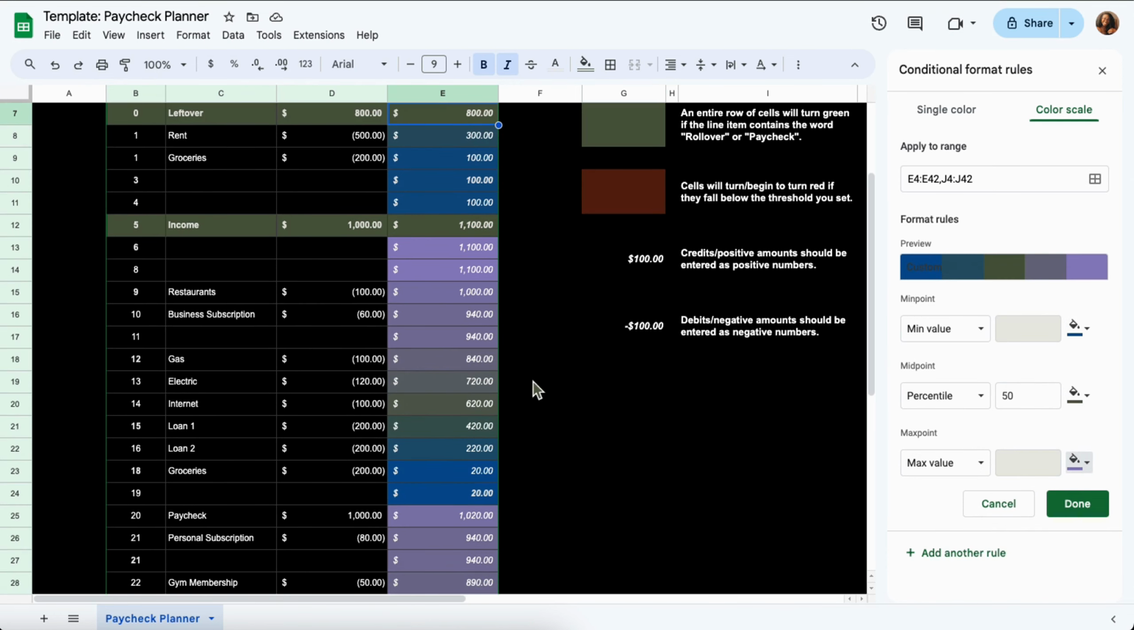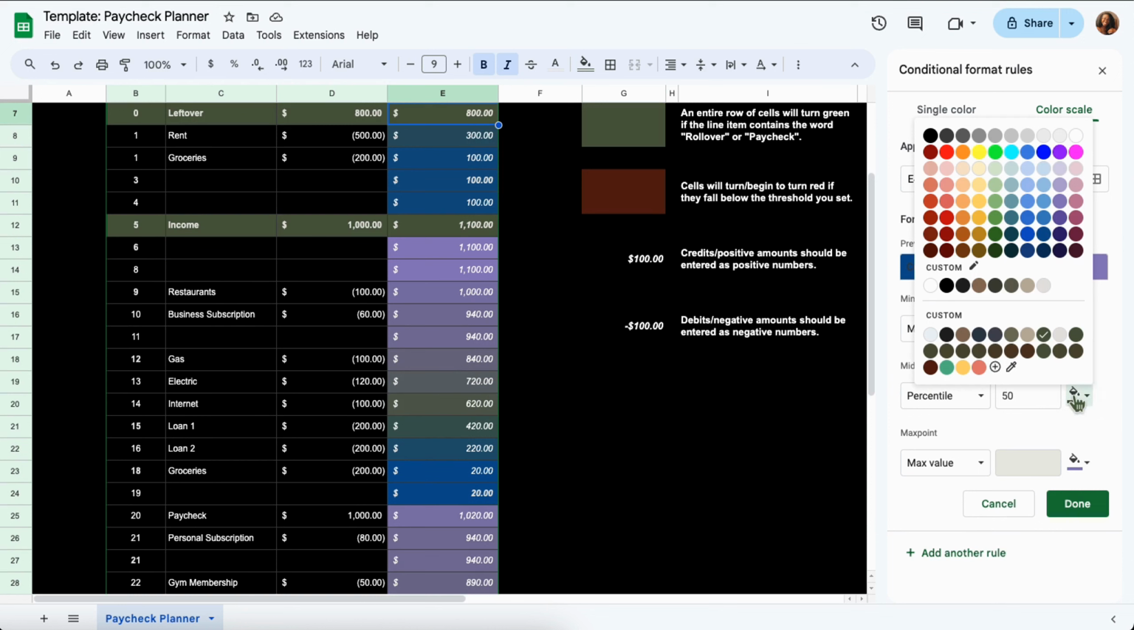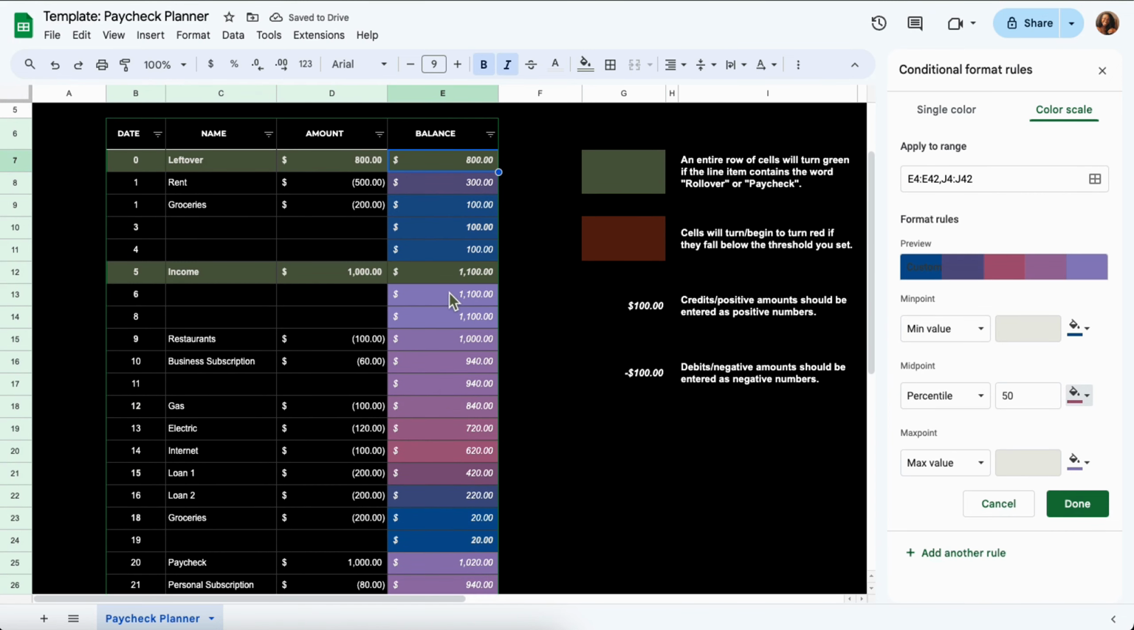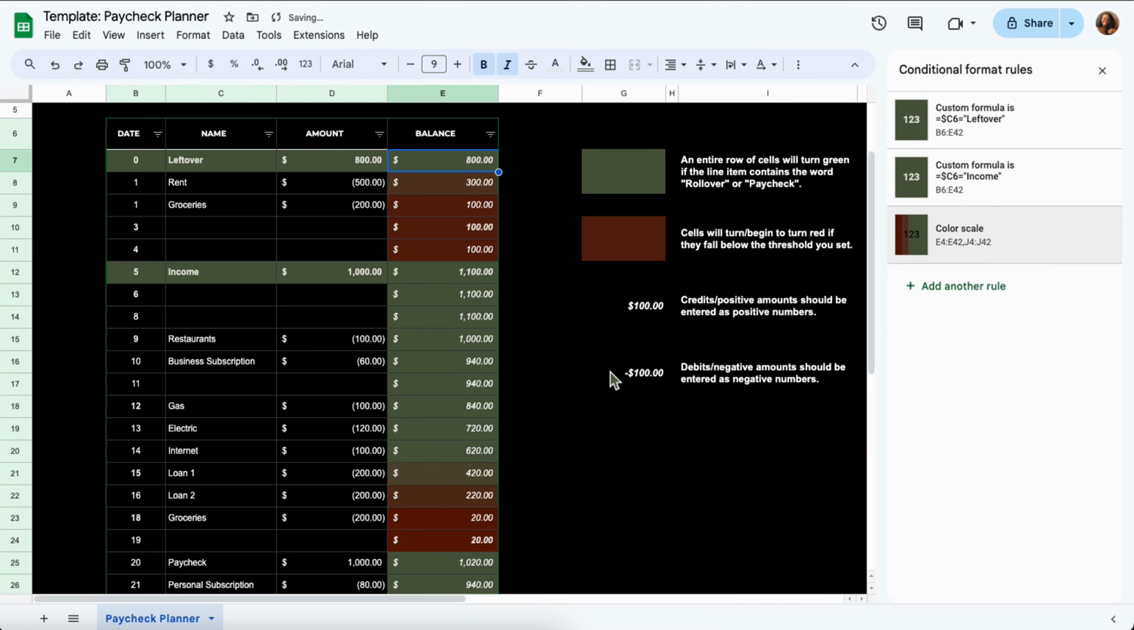And you can see we still have that green in the middle, which is going to be the midpoint. So we will just click this, and maybe we want the midpoint to be like this kind of reddish purple. So we'll go with this one. And now you can see like your highest numbers are in the lighter purple, your middle numbers are in this pinkish color, and then your lowest amounts are going to be in the dark blue.